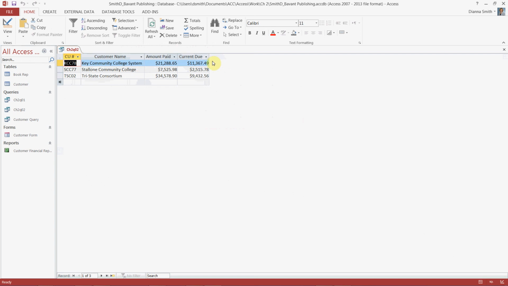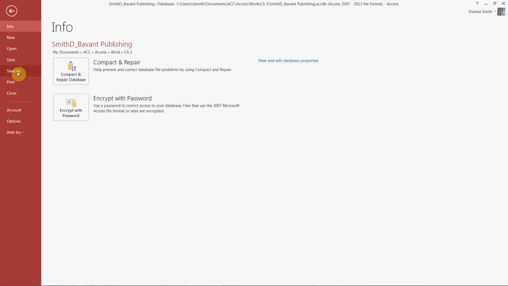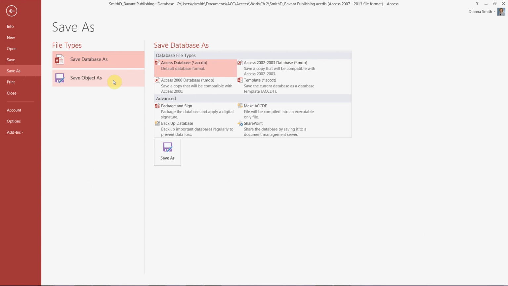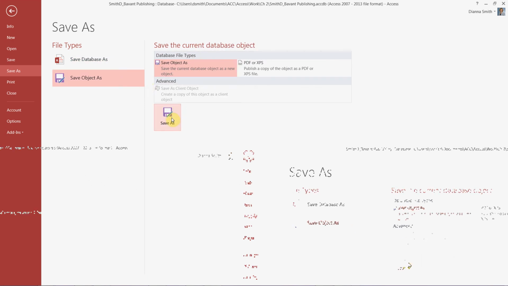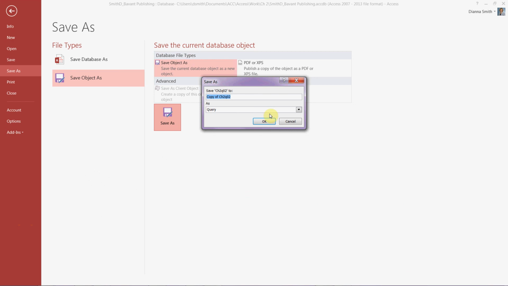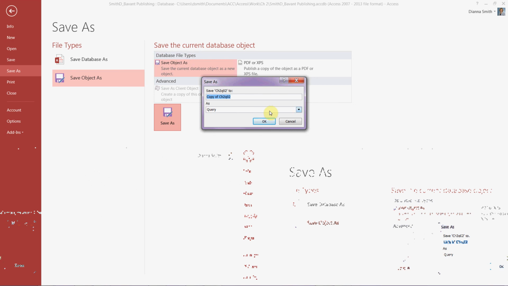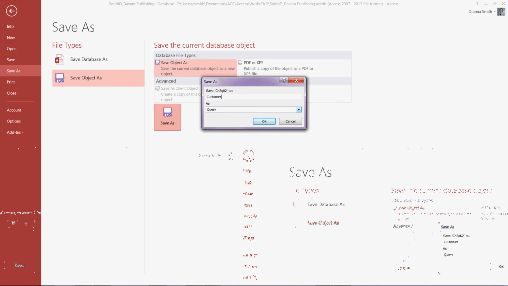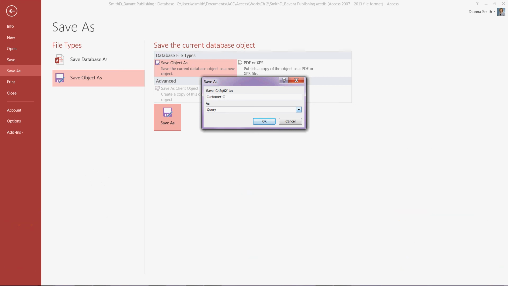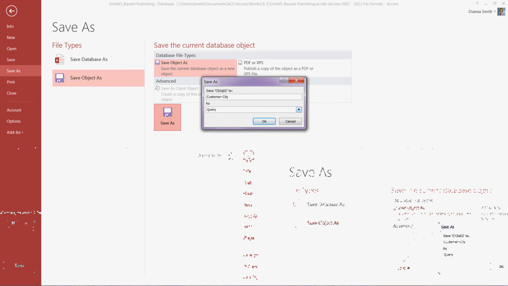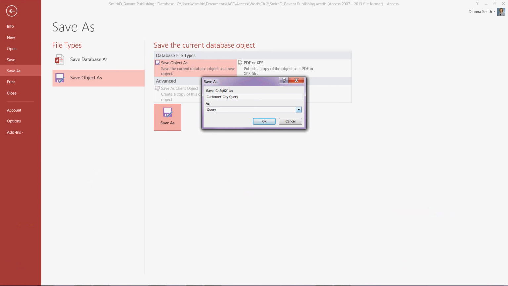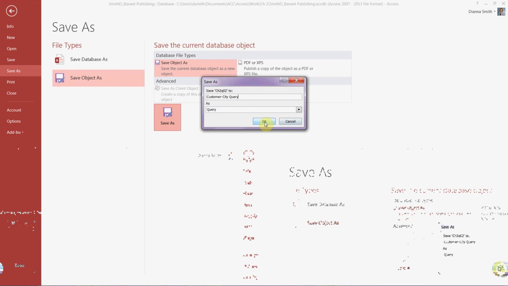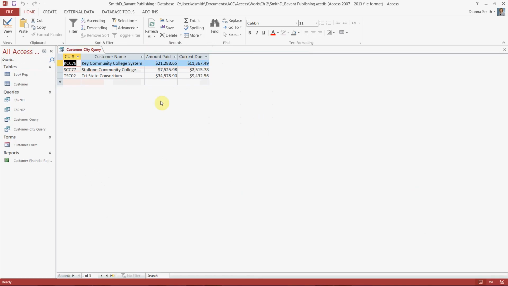So number 4 on page 88 says File, Save As, Object, Save As, and this time on number 4 it says call this customer. They're tricking you here. Customer, making sure you're paying attention. Customer city query. And then say OK. And so now you have the customer city query.